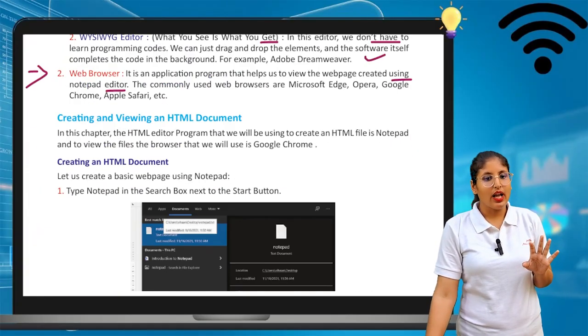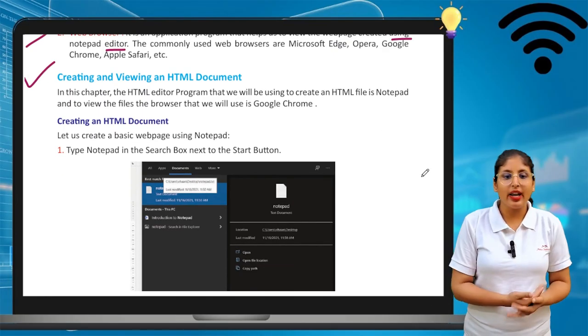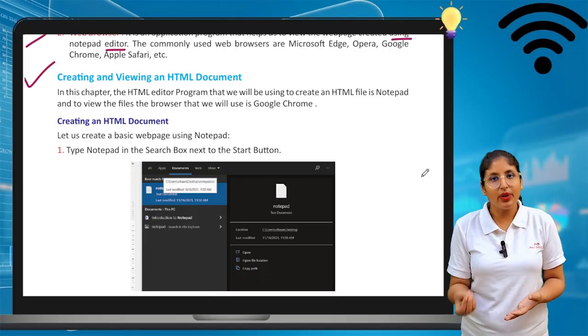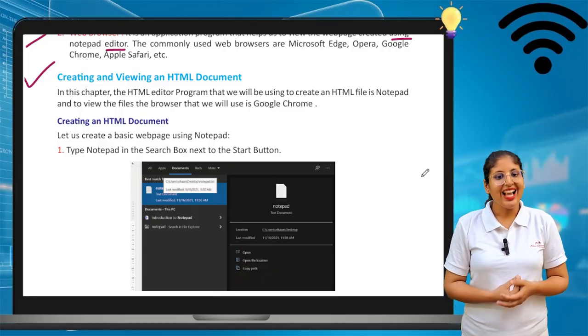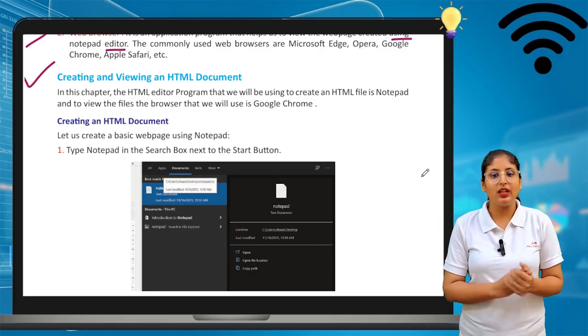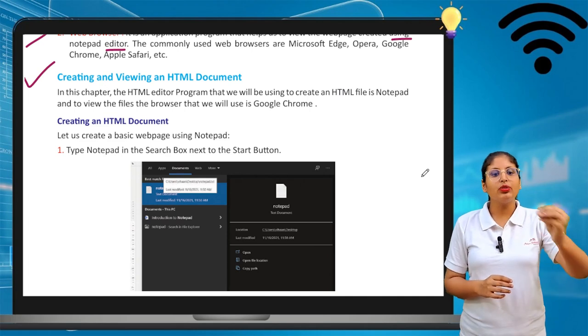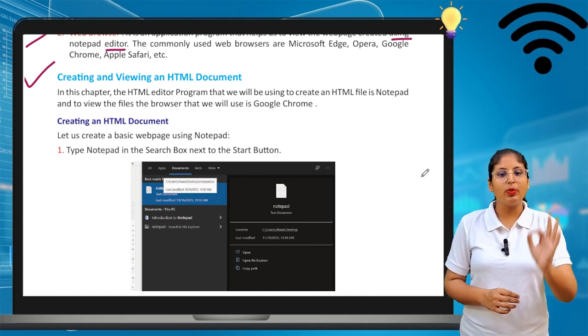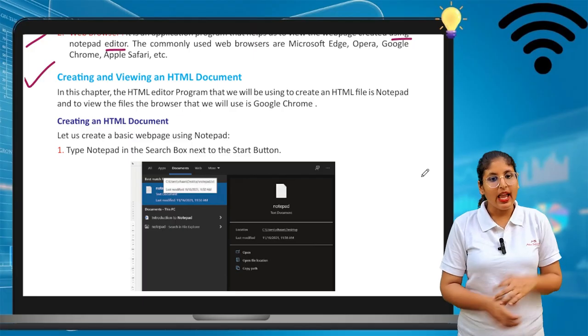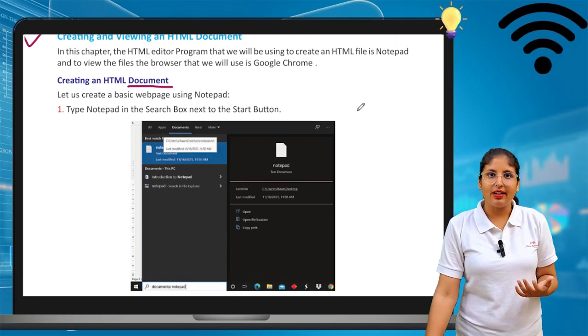Now, creating and reviewing an HTML document. How we can create it, how we view it, we will see. Okay. In this chapter, the HTML editor program that we will be using to create the HTML file is Notepad, and to view the file, the browser that we will use is Google Chrome. So first we will see creating an HTML document.